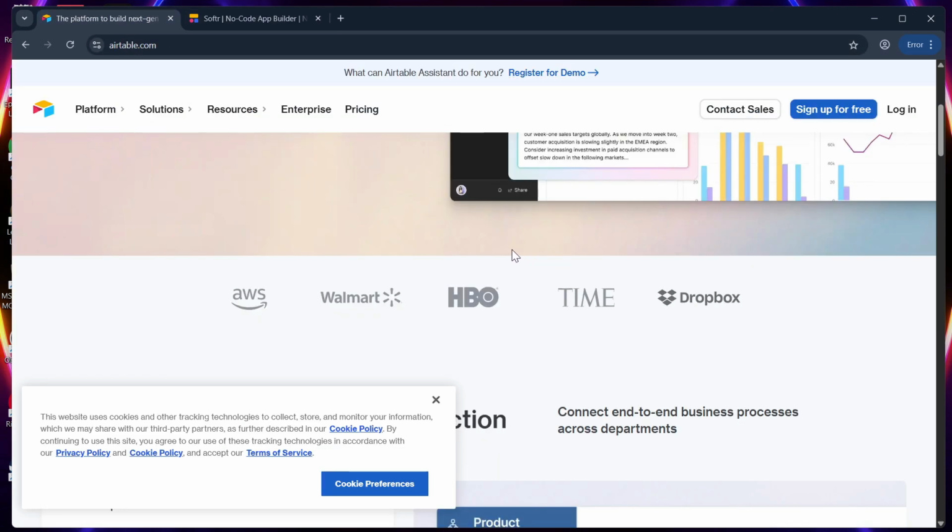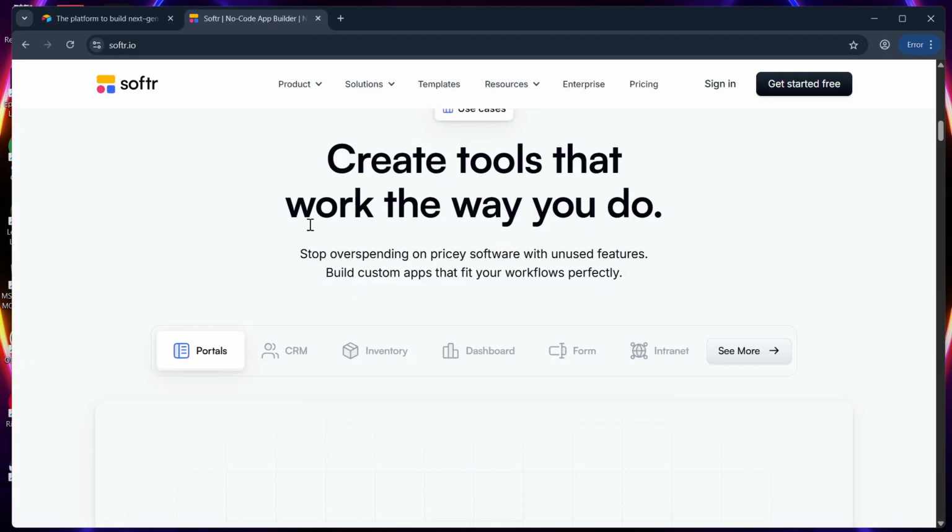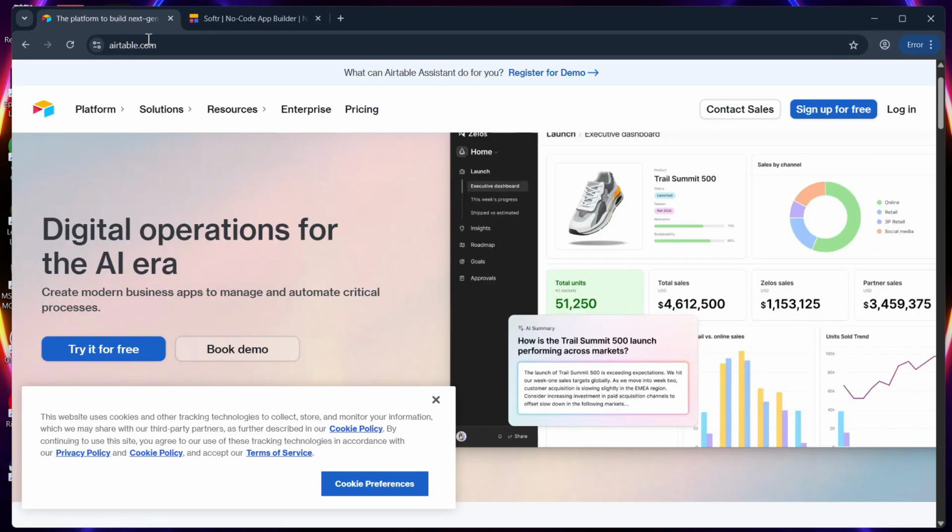Step 4. Add features like user login, gated content forms, and custom actions directly in Softr. Step 5. Finally hit publish and your no-code MVP is live and ready to test.